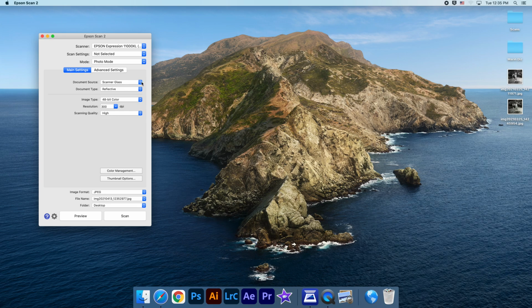A lot of these options are probably set by default, but I'll go through them just in case. We want our document source to be scanner glass. The other option is transparency unit, which we would be using if we were scanning something transparent. Document type is reflective. As you can see, the only other options relate to film.